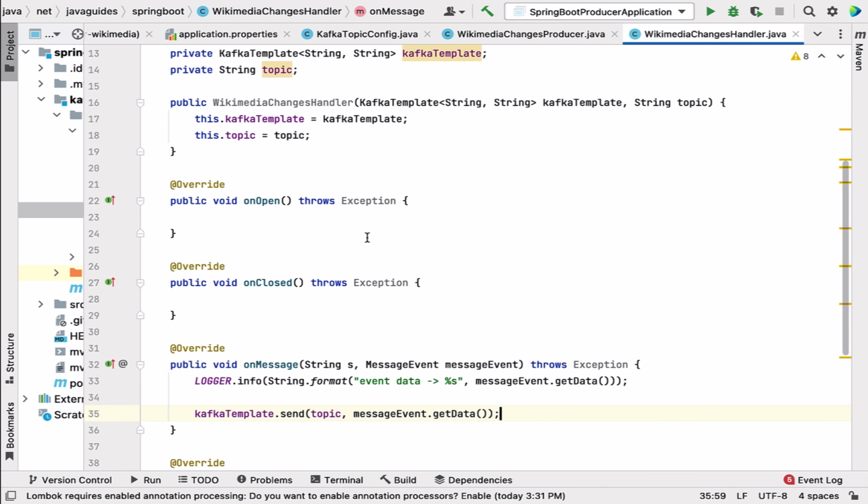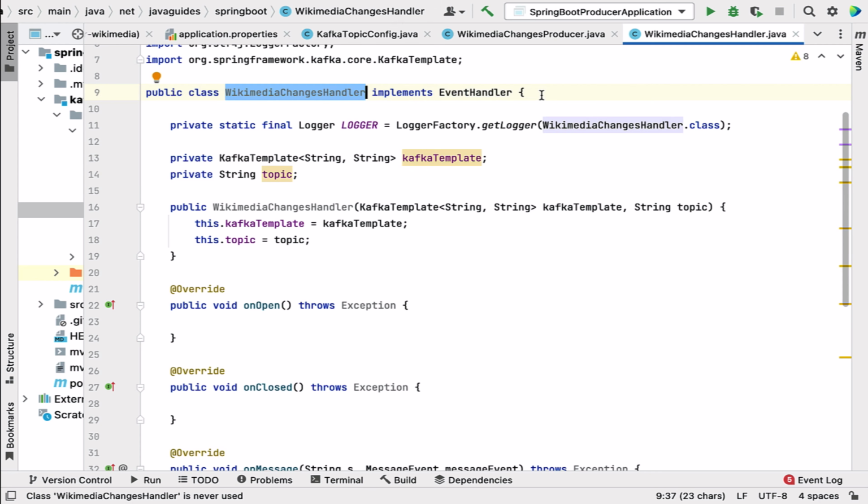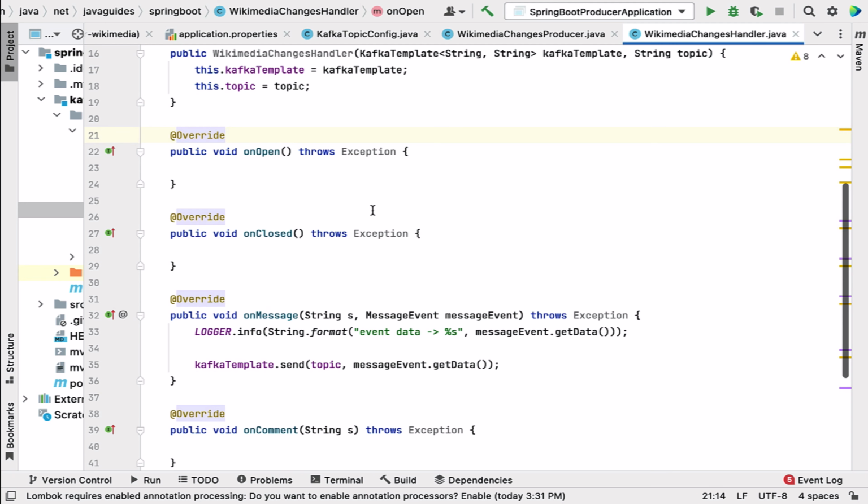Okay, perfect. Now we have created the Wikimedia changes handler. This will basically trigger whenever there is a new event in Wikimedia. If you can see here, we have implemented the on message method, right? Whenever there is a new event in Wikimedia, this handler will be triggered, and within this handler this on message method will be called, and within this on message method we have written the logic to send this message to the topic using the Kafka template provided send method. Okay, it's pretty simple.